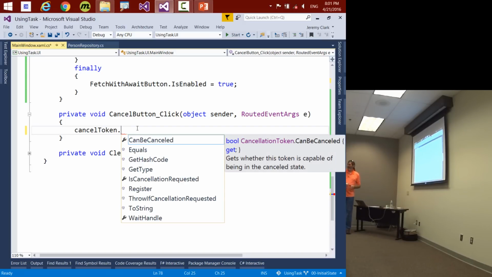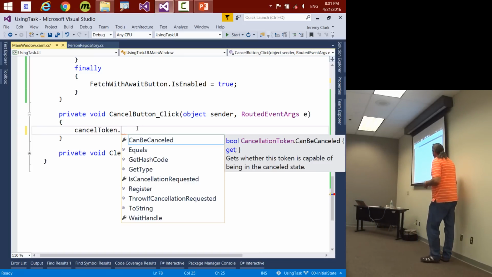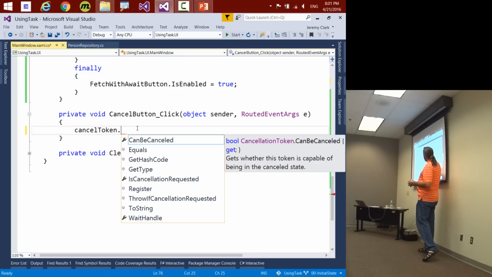This is all that we have on a cancellation token. These are all of our properties and methods. And you might say, oh, is cancellation requested? That looks promising, let's set that. Nope, that is a read-only property.